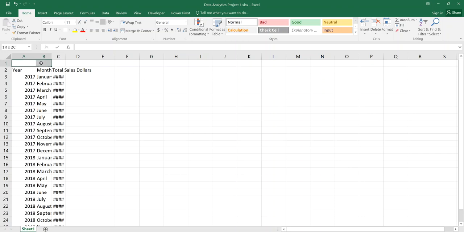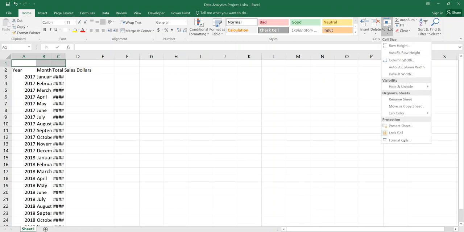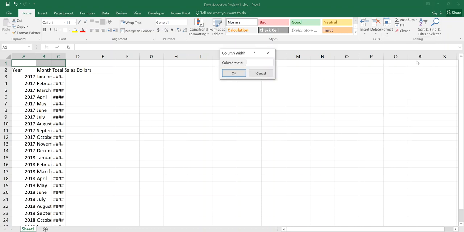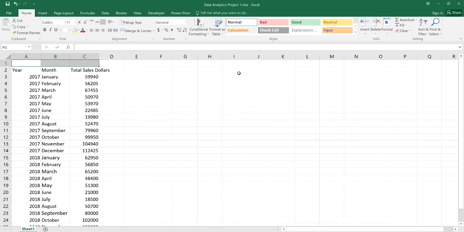I'm actually going to increase the width of 3 columns at the same time. So I'm clicking and dragging from cell A1 over to C1. I'm in the Home tab of the ribbon. I'm clicking the Format button and then selecting Column Width. When the Column Width dialog box opens up, I'm going to type the number 10. Then clicking the OK button, the width of columns A, B, and C are now 10 points. And notice what happens when column C gets wider. You can now see the numerical values in this column.